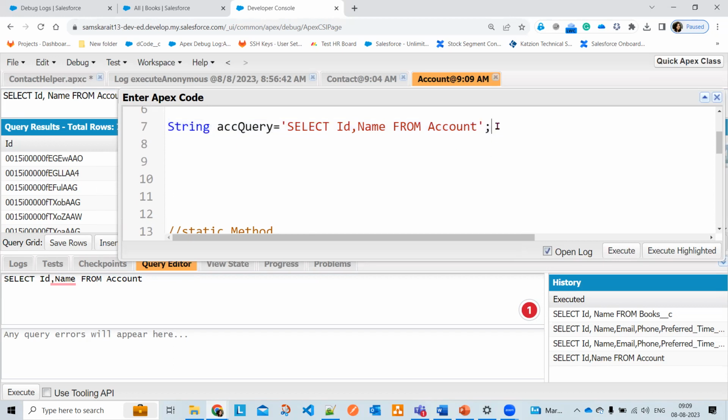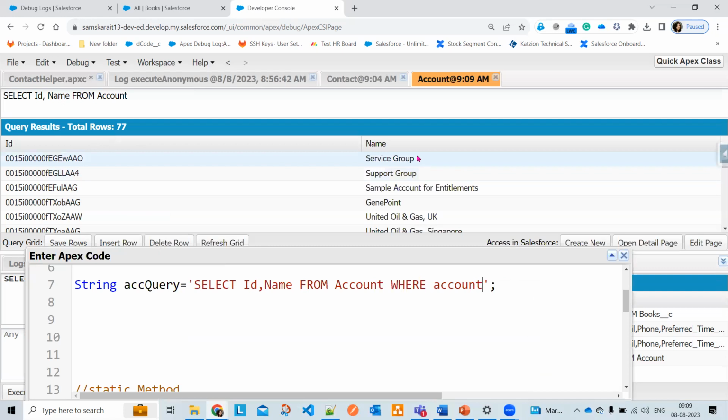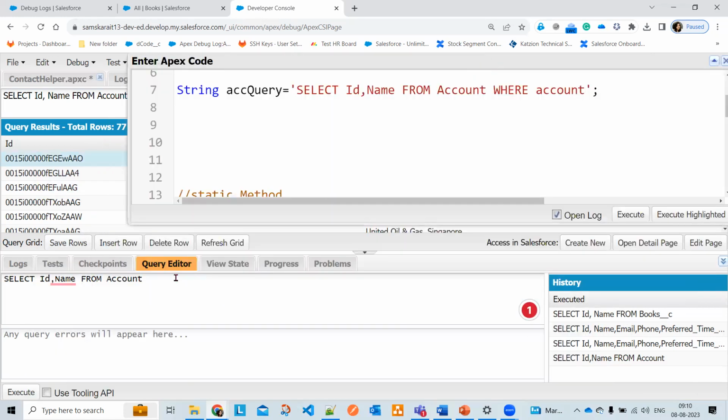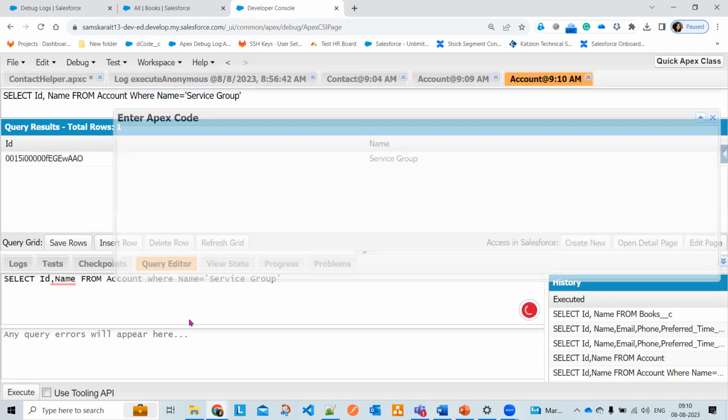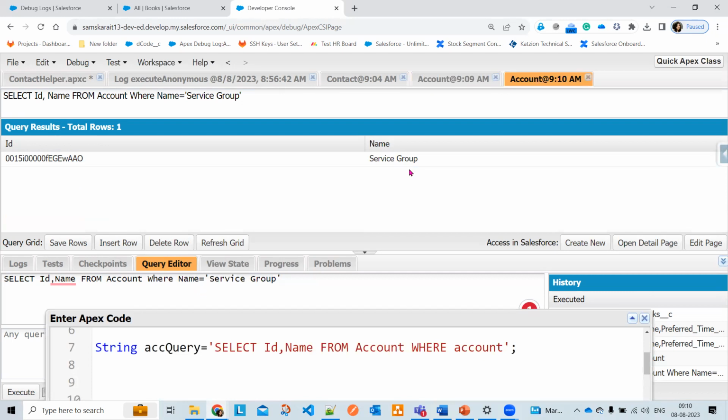Now, in that case, what we can do is we have a where condition, right? So where we can specify, let's assume, the account name. Let's assume that here I have an account name, service group. If I say here where name equal to service group, and I click on the query, what will happen? Only one record it is going to give me because we have applied the where condition.